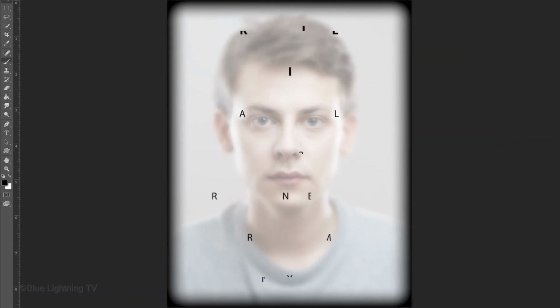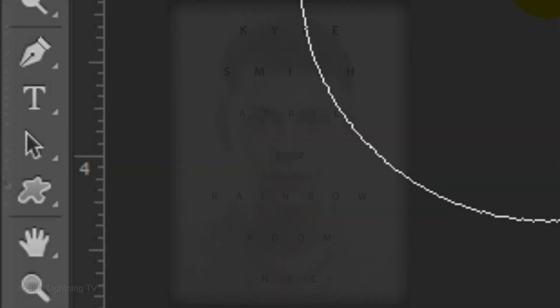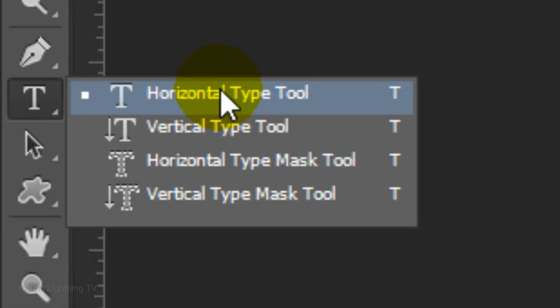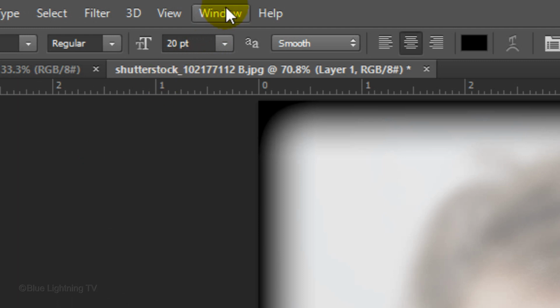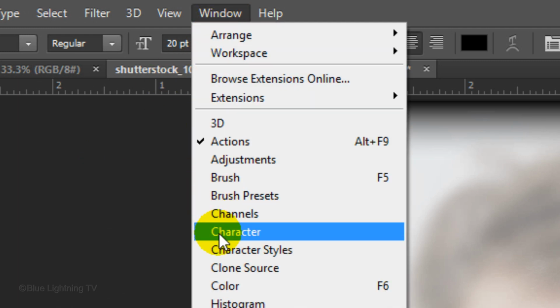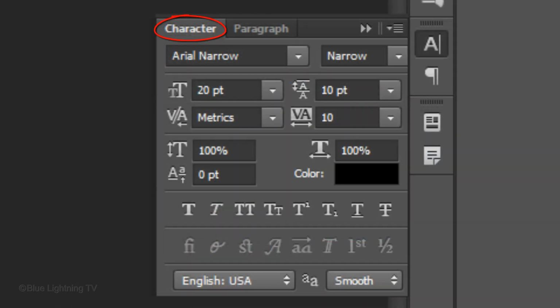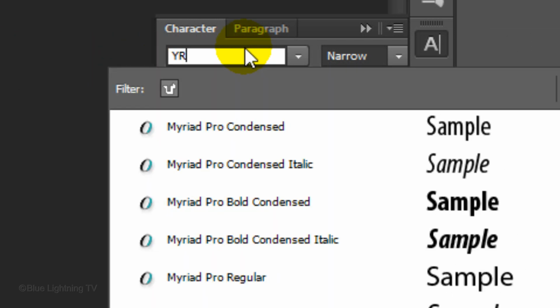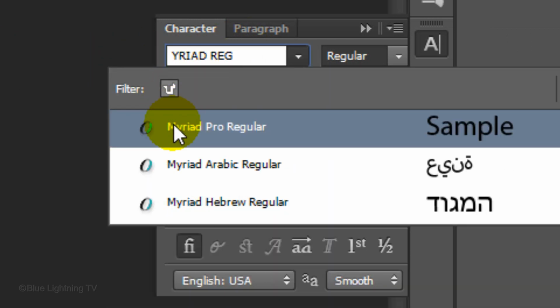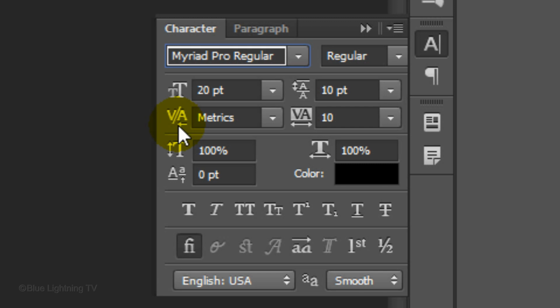Next, we'll add text to complete the poster. Open your horizontal type tool and go to Window and Character. The Character panel will open. Choose a font. I'll use Myriad Pro Regular, which I also provided its link to. For this font, I'll make its size 20 points.